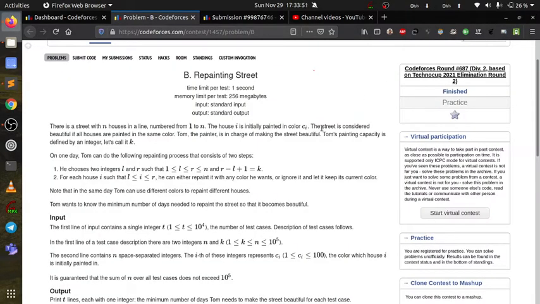Guys, so we are here to discuss the repainting straight problem. So this was a very simple and a brute force problem. Okay, so what you have to do, you are given an array and elements range from 1 to 100, and you are given a number k.